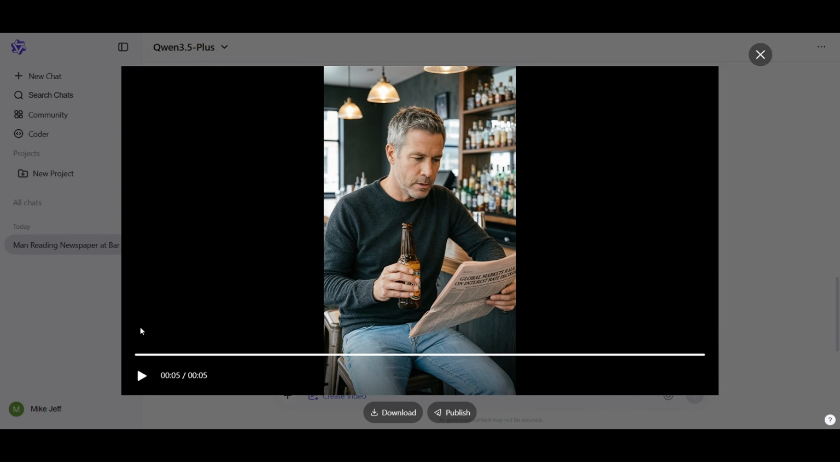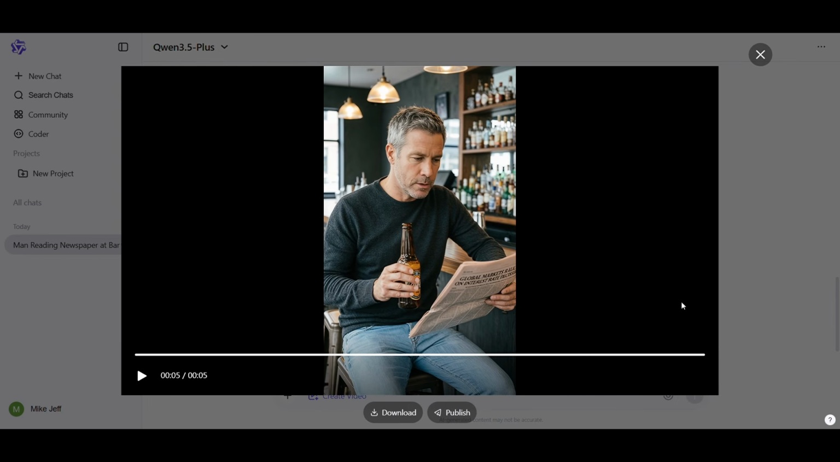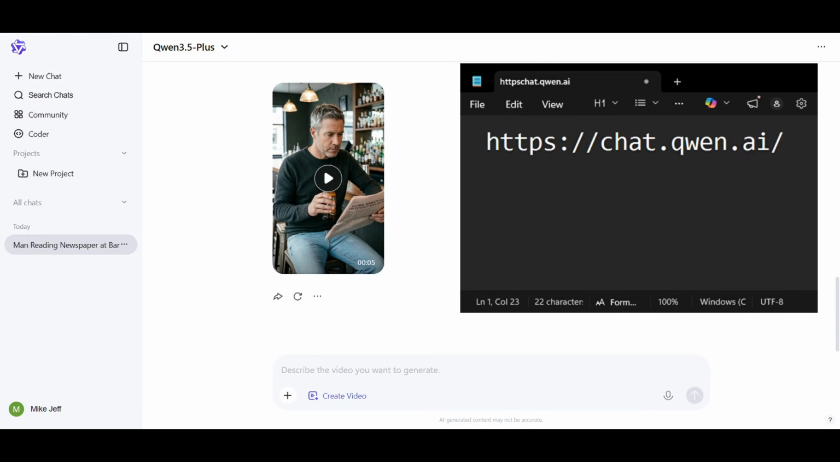As you can see, this is really impressive. The facial details are sharp, and the motion looks natural. For a free tool, this is honestly top tier. You can generate any type of video you want using prompts like this. And it works really well. And yeah, this tool is completely free and open for everyone. Here's the link to this tool. Make sure you check it out.